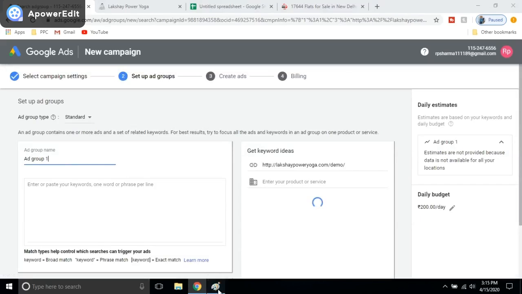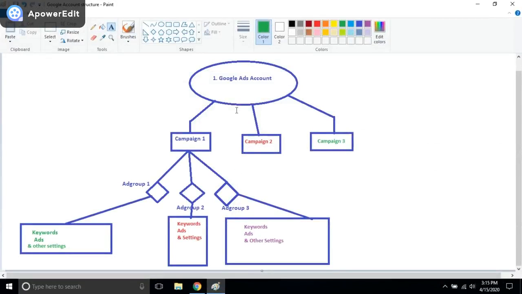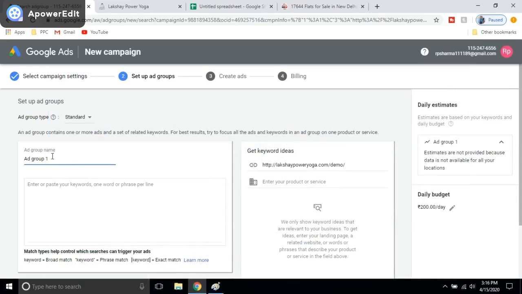Now, as I told you in this diagram, first we create the Google Ads account, then the campaign, now the ad group. So now we are on the third step, to create an ad group, and it is asking for the ad group name. Let's say the client is providing only yoga classes for women. So I am creating this ad group only for women.